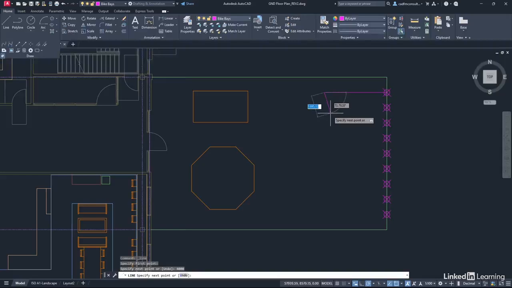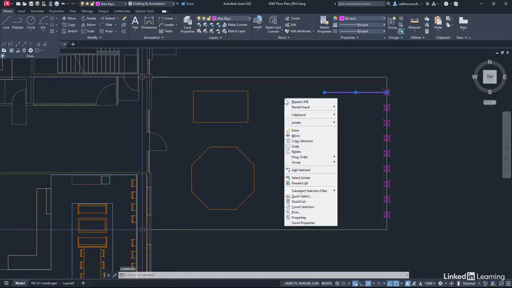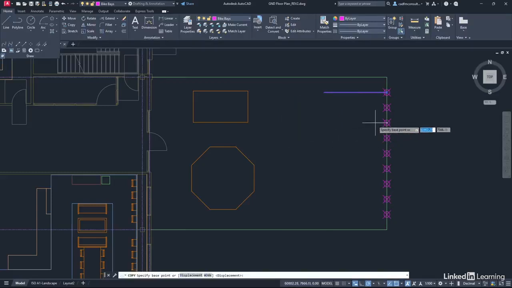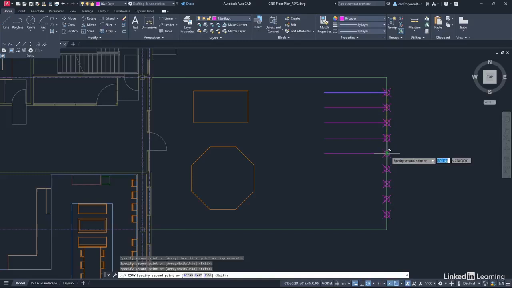So just press enter again. Job done. So there's our line. Can you see? 4 meters long. Now, all we've got to do now is select that line. Right click on there. Go to copy selection on the shortcut menu. And now the base point is going to be our node. Well, it'll be an endpoint on that line first, obviously. Left click on the endpoint snap. And then just come down to each node. When it says node, click. Work your way down. And there's your bike bays.